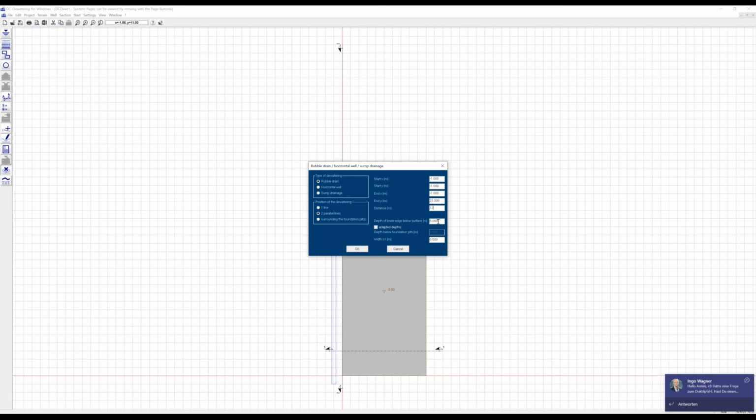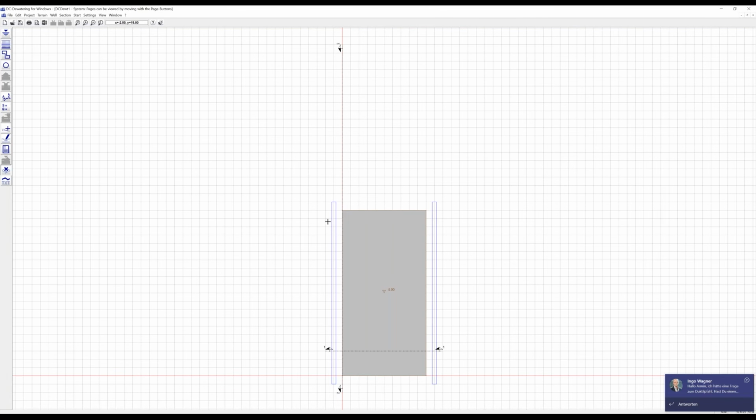And the depth must be lower than the foundation pit base. So this is option 2 with two lines. And the third option, which is the method by Davydenko, can be around an arbitrary shape. So for this option, I can change the shape of the foundation pit.